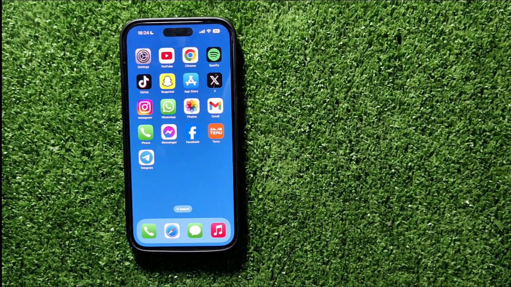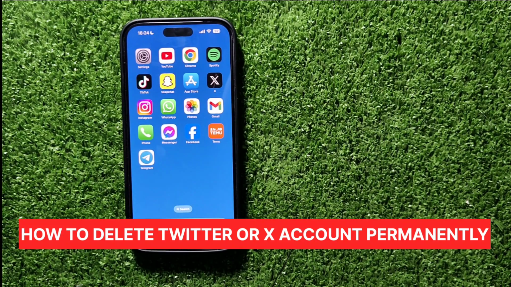Hey everyone. Today, we're going to tackle a question that many of you have been asking: how to delete your X or Twitter account. Let's get started.